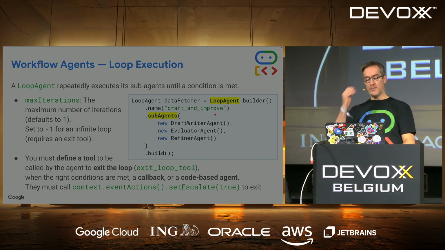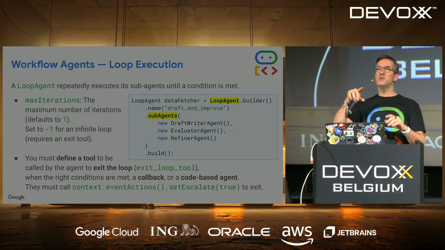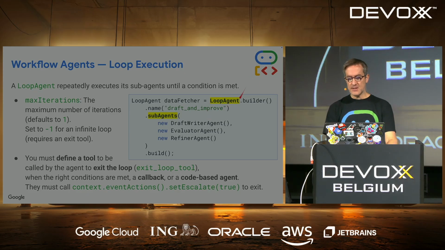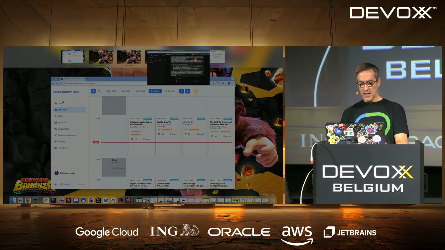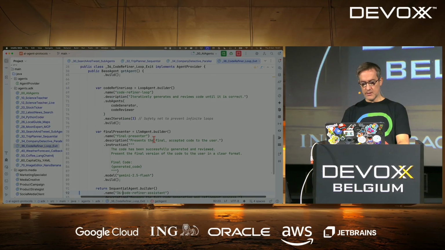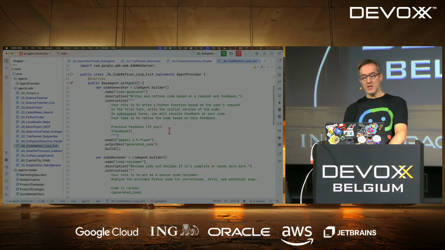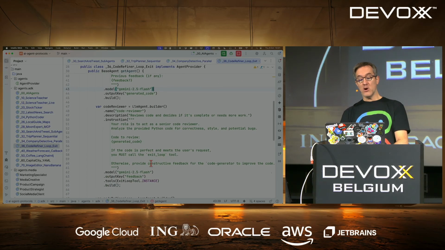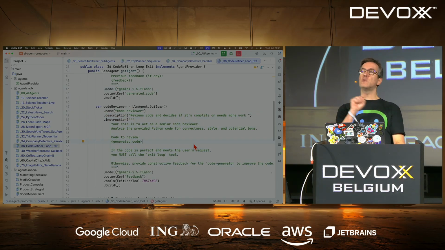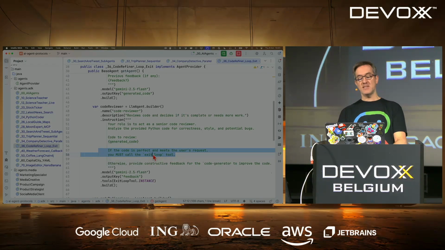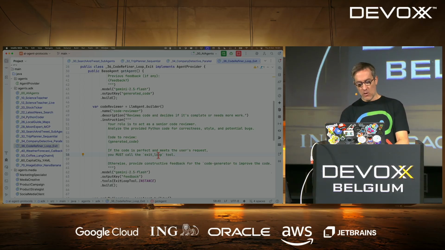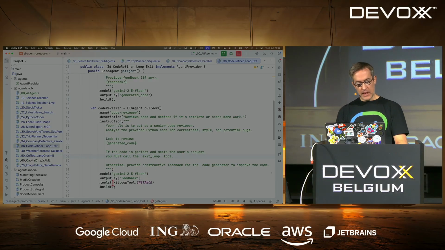So parallel, loop. I didn't find a good one for loop because I wanted to do a coding agent that improves the code. Same pattern, loop agent instead of sequential or parallel, and the list of sub-agents. And I implemented one here. I want a sub-agent that generates code, okay? And I have a code reviewer agent whose job is to review the code that was generated and give some feedback. Is it good code? Are the coding conventions respected, etc.? And either it says, okay, it's cool, everything's good, so I call an exit loop tool to exit that loop, or if you have some feedback, well, give the feedback, basically. And I define that tool to exit that loop.